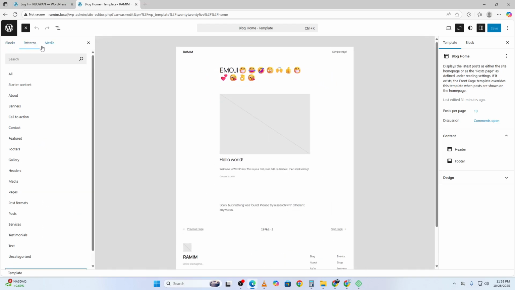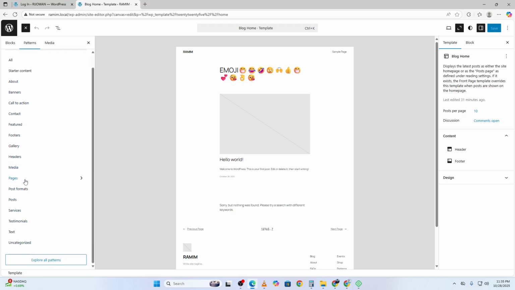Here, you'll find a wide variety of pre-designed layouts, everything from headers and image galleries to call to action sections, testimonials, and more. These patterns are professionally designed so you can mix and match them to create a polished, cohesive look for your site, even if you're not a designer.